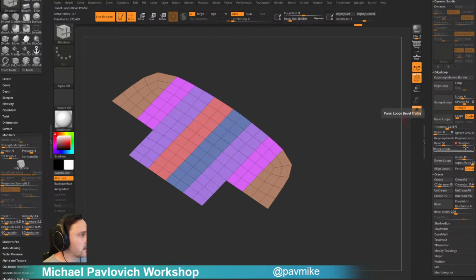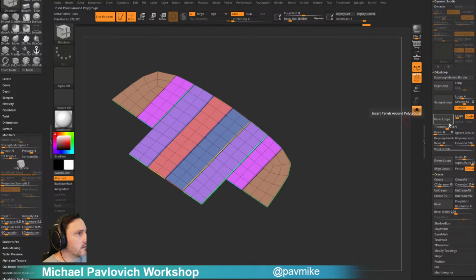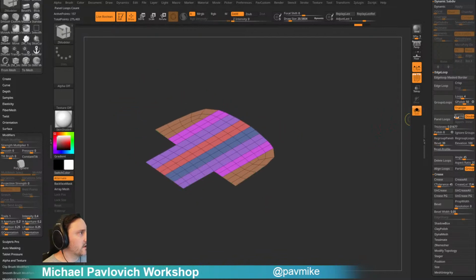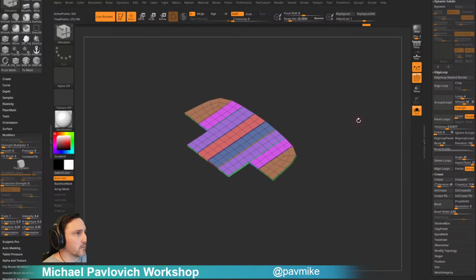forward and back. Or maybe we just want it to go straight out. So let's go elevation 100. Bevel down a bit, and then we'll play around with the thickness. And also, we don't need that many loops. We'll just say 1. I can always add more loops later.